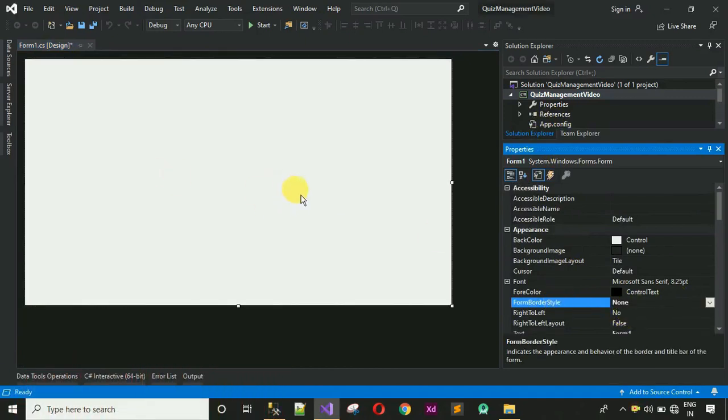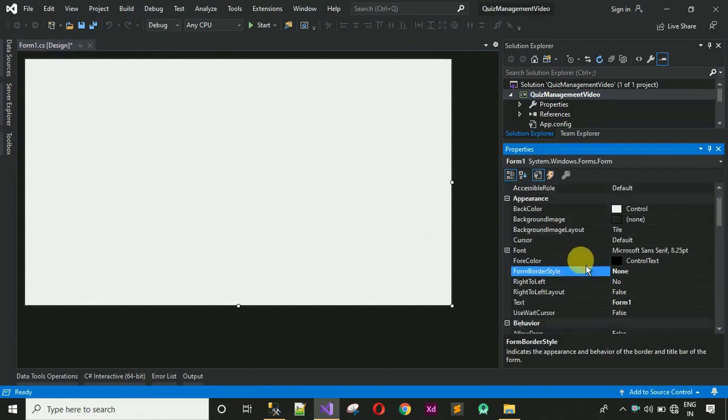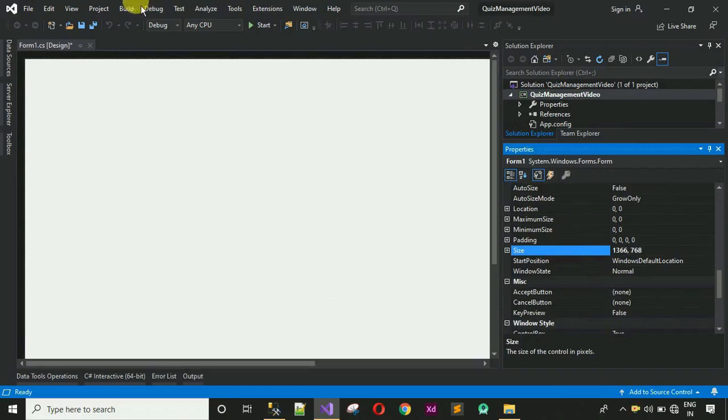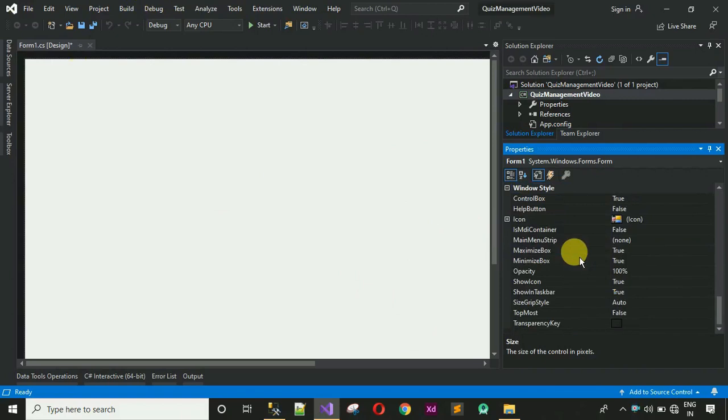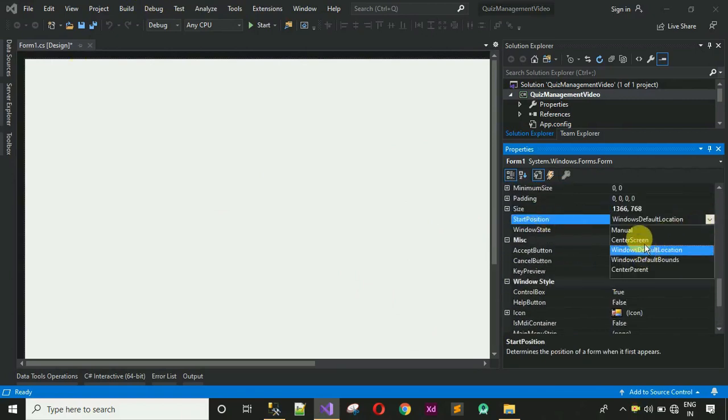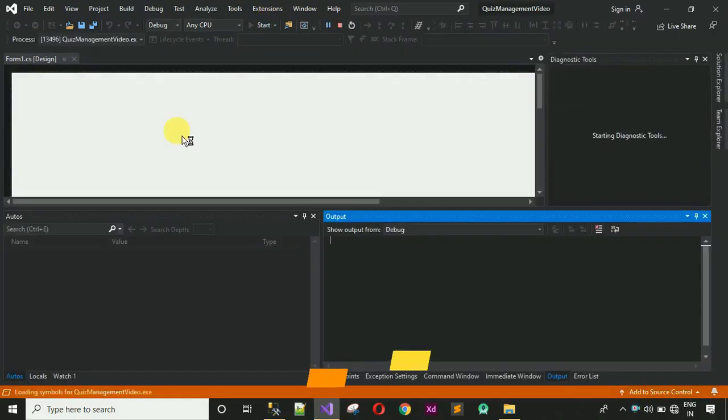After this, what we have to do is set the size for this form. That is, whenever it opens, it needs to be in full screen. So for that we have to set the size, that is 1366, 768, and hit enter. And then we have to change a few more properties of this form. Change the start position to center screen, and now let's start this and see if this opens in full screen or not. And here you can see this, it's open in full screen, and this one is looking nice.